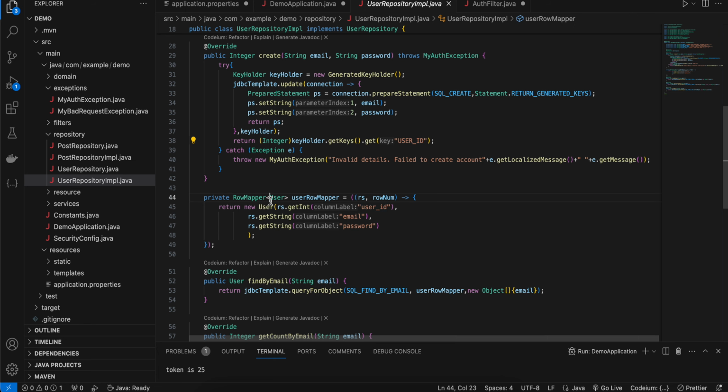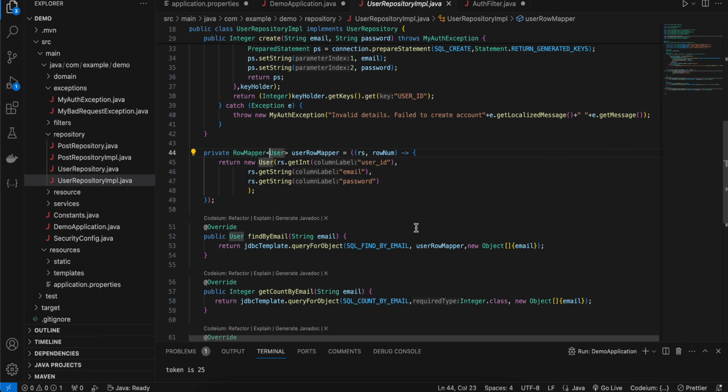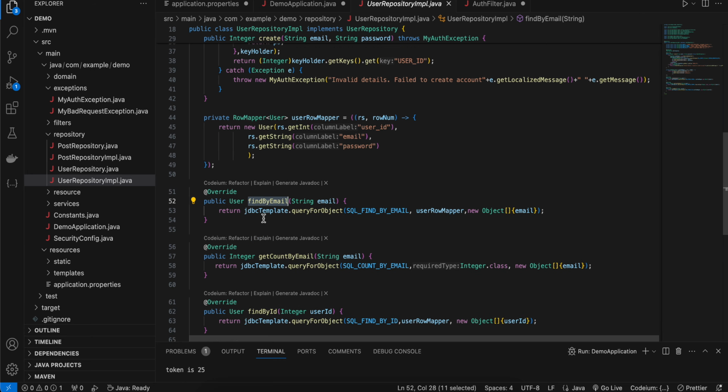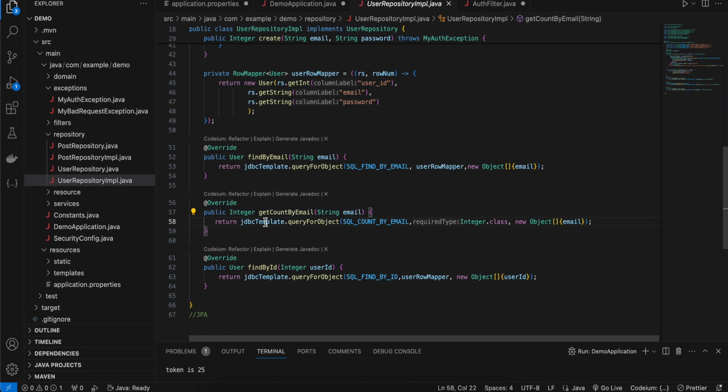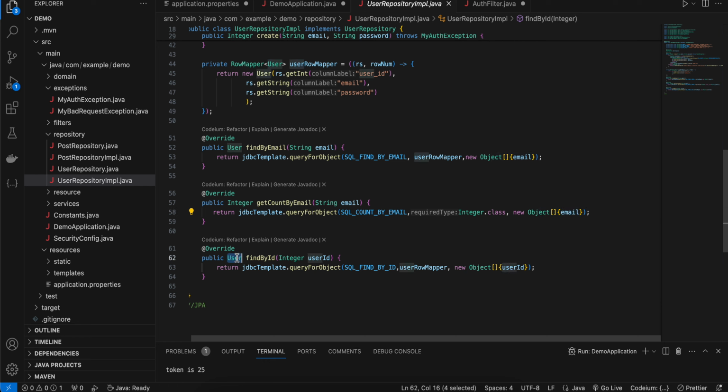Next I have created a row mapper which takes the user ID, email as well as the password. This row mapper is helpful for all the methods below, like findByEmail. We are using jdbcTemplate.queryForObject, passing our query, our row mapper, as well as our email. Similarly for getting count by email, jdbcTemplate.queryForObject, we call the SQL countByEmail. Here we give the return type as integer, using Integer.class, and passing our email. And here again it is in the form of user, that's why I'm using the user row mapper over here and just passing our user ID.